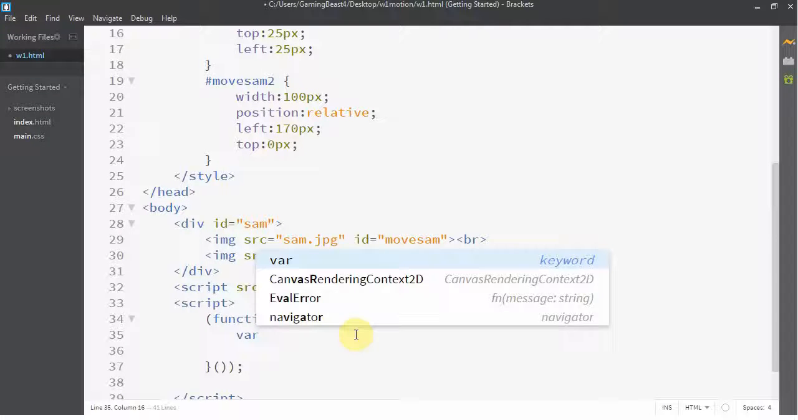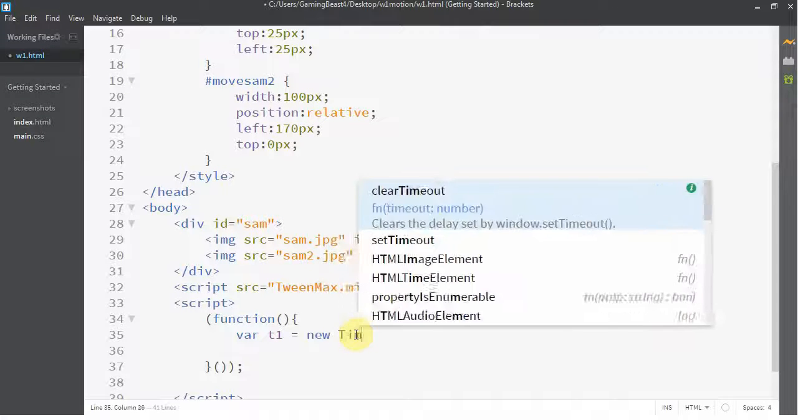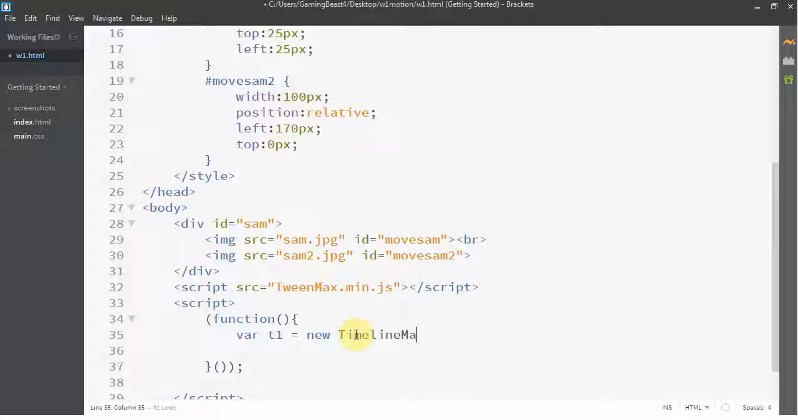All right, I'm going to set up a variable. I'm going to call it T1 for timeline 1, and it's going to be a new TimelineMax. So if you've done anything in Flash, Flash has a timeline. The timeline has frames on it. As the frames are run, the animation works. And we're doing kind of the same thing, but we're doing it with JavaScript. So we're setting up a timeline, and inside of this timeline, animation is going to happen.